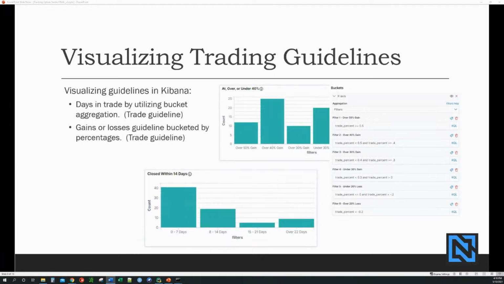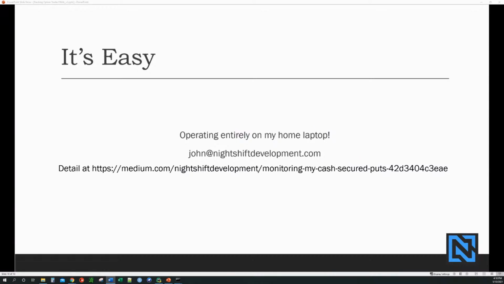Now, in regards to my trade guideline compliance, I carried this out utilizing filtered bucketed aggregations so that I could visually represent the total days in trade and percent gains distributions across all my option trades. So just to conclude the slide deck, it was really easy. And again, I can't reiterate enough that I wanted this to all run on my home computer, on my local laptop.